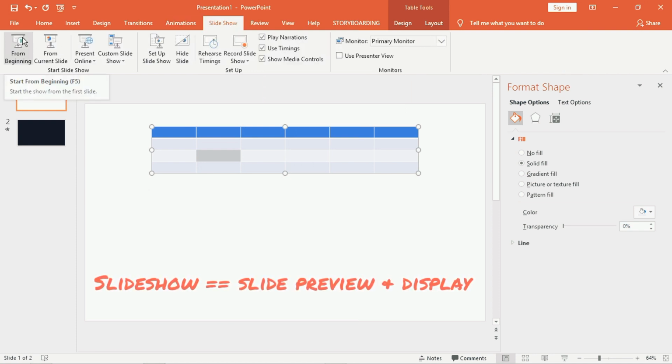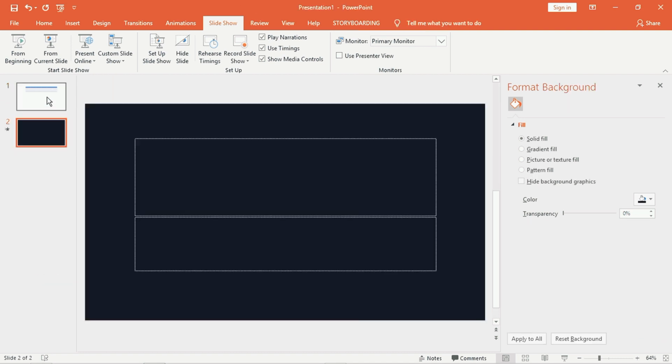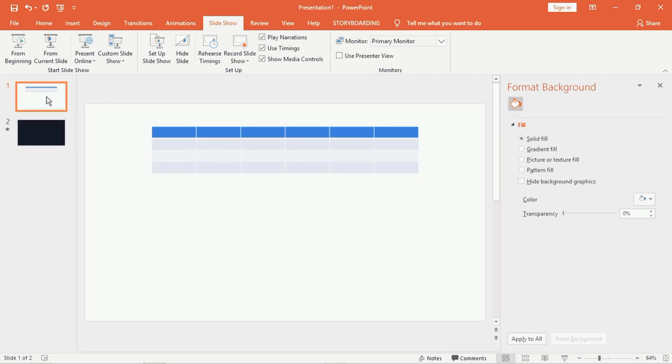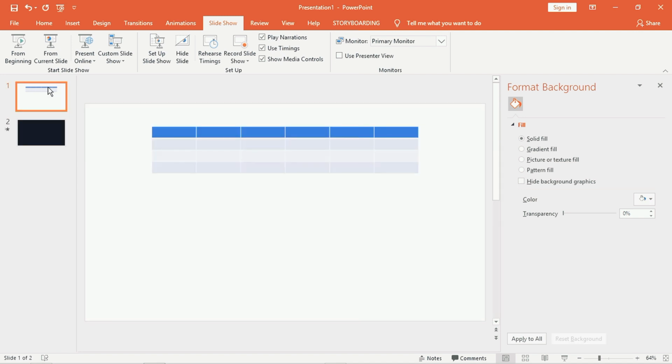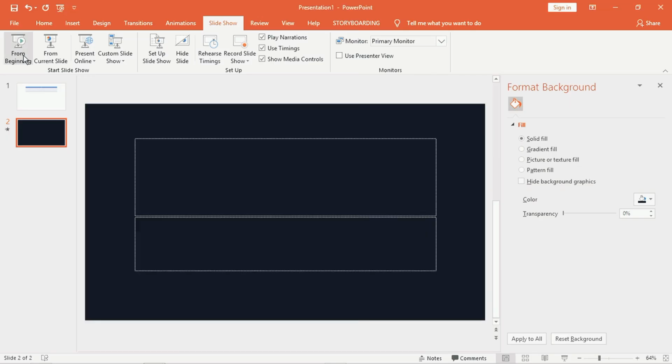Now, a slideshow, I don't know if I explained this earlier, the slideshow is just a preview of your entire slides. So if, for example, you have one or more slides, a slideshow is just the full screen preview of them all. So that's what it actually means. So that's it, a slideshow.